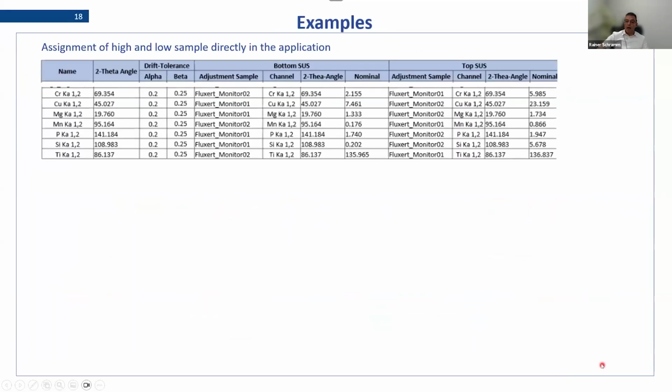Yeah, and then the examples of how this is really performed in your software. There are 2 different ways to do this. One way is that you directly define in your application, you link your corresponding line with the drift sample. Like here in this example, it was linked to a bottom SOS and a top SOS. That means a low drift sample and a high drift sample. And you see here, this was the intensity measured for the low and the high. And then the system calculates with the 2 values the drift correction for this line in this application.